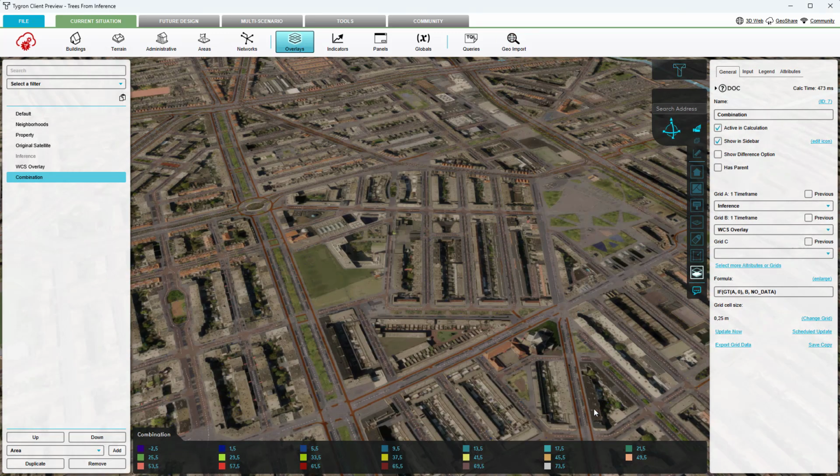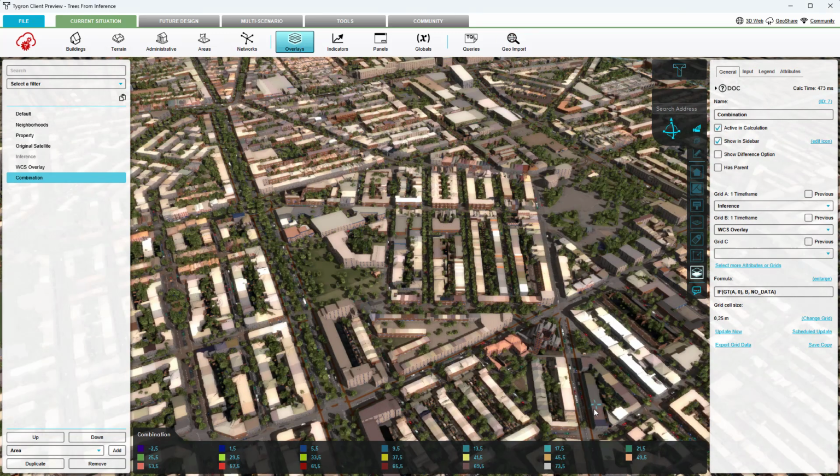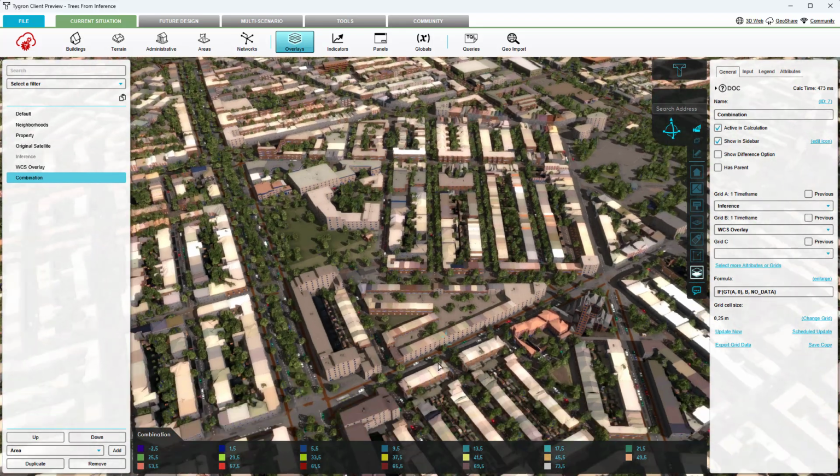You have now added trees based on an AI inference overlay and the digital surface model to your project.